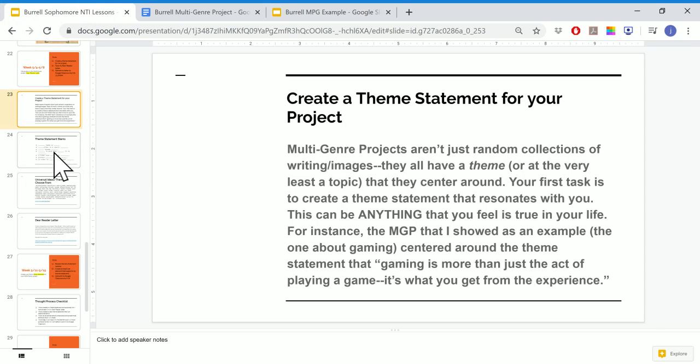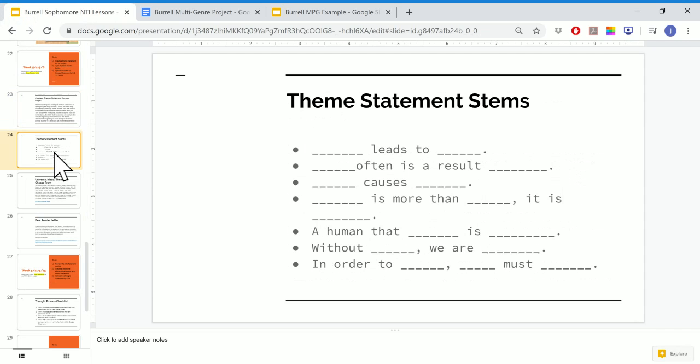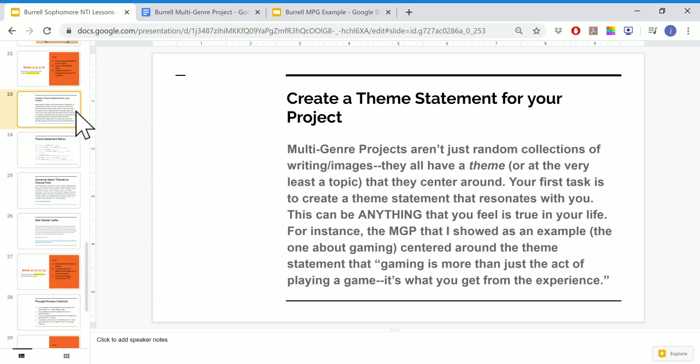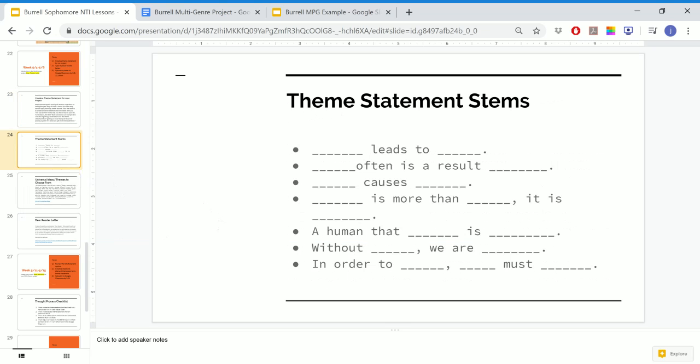If you need some help with that, because it's been a while since we talked about theme, in these slides we have the theme statement stems: blank leads to blank, or blank is more than blank, it is blank, which is exactly the flow that my theme statement took. I'll go here into the slide because I typed it out here. Gaming is more than just the act of playing a game. It's what you get from the experience. Blank is more than blank. It is blank. I pretty much just took that structure and applied that to my topic.